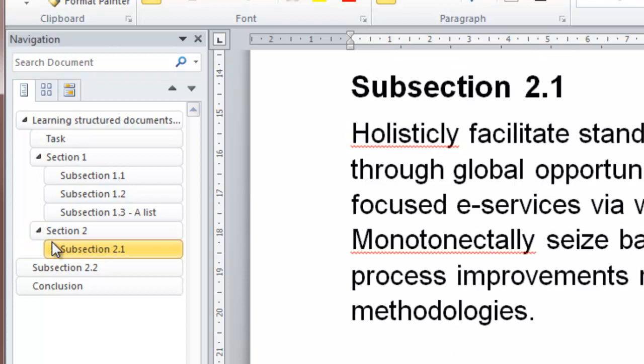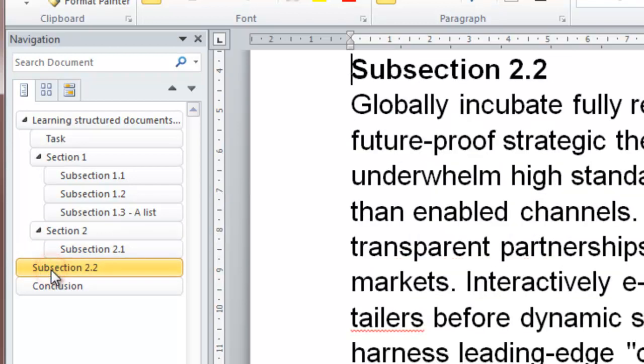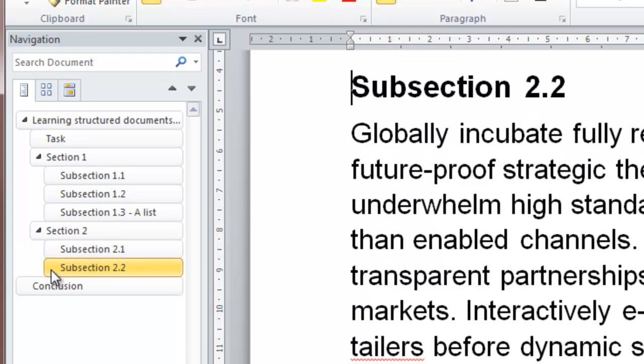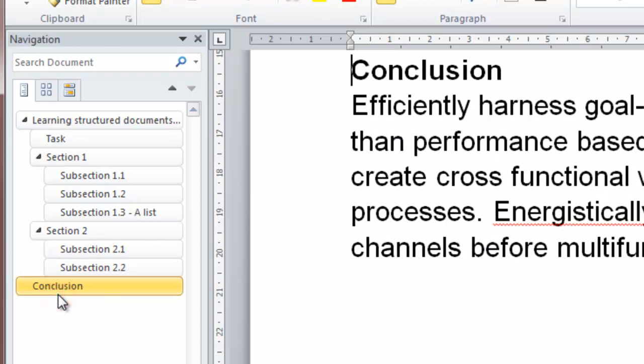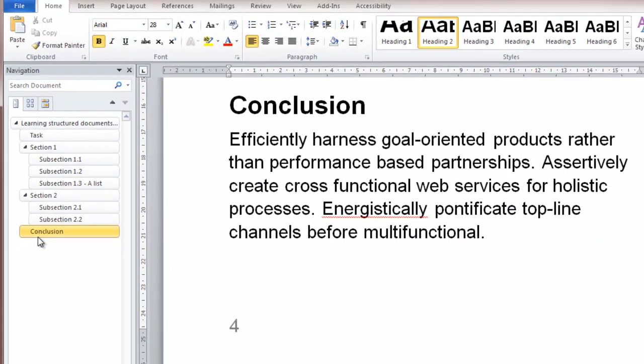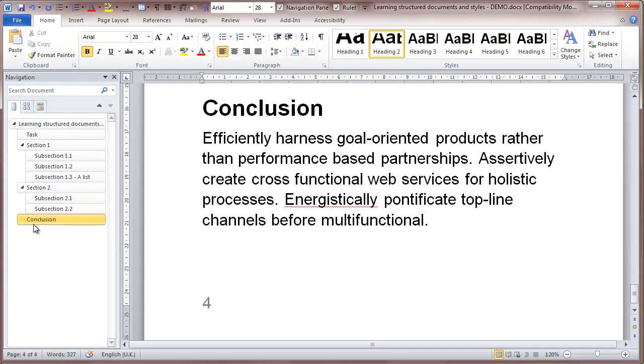So here's Control Alt 3, Control Alt 3 again, and finally the last section is the same level as section 1 and section 2, so this will be Control Alt 2. So you see, this is even quicker than in the previous method.